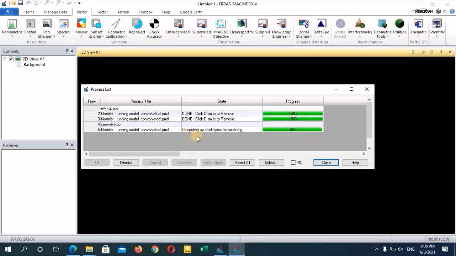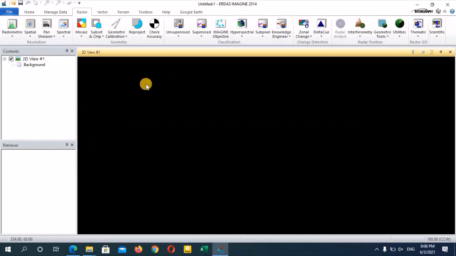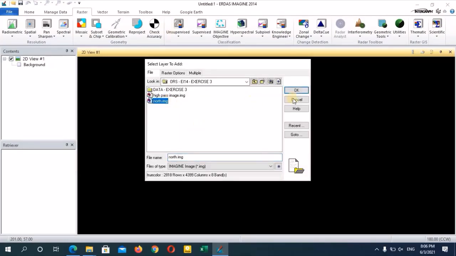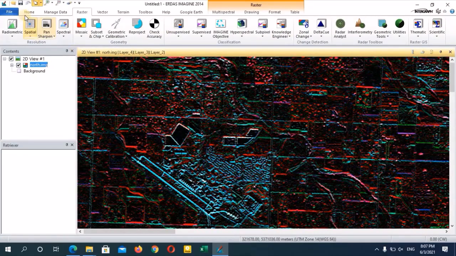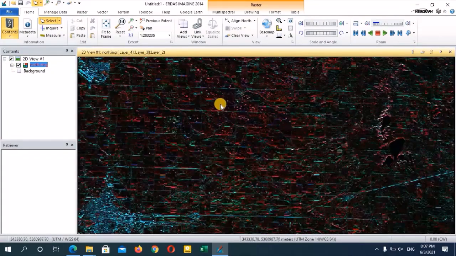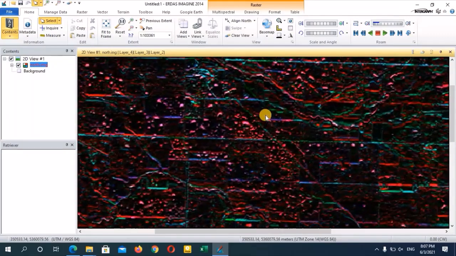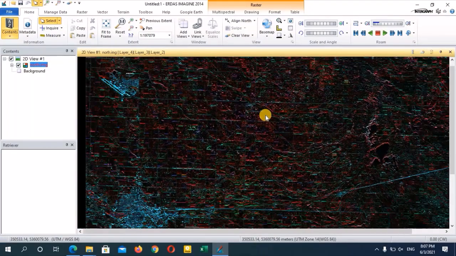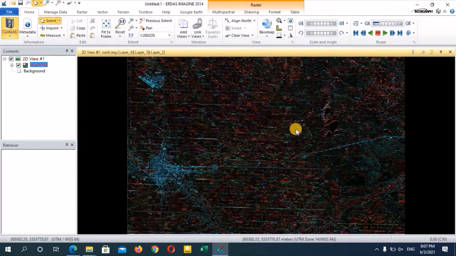After the process ran, close this window and open your newly filtered image, which is known as north image, and then check the features that you can understand by using this north image. By preparing that image you will be able to filter the different features. Go to this image and try to figure out what are the different things that you can identify by using this image.